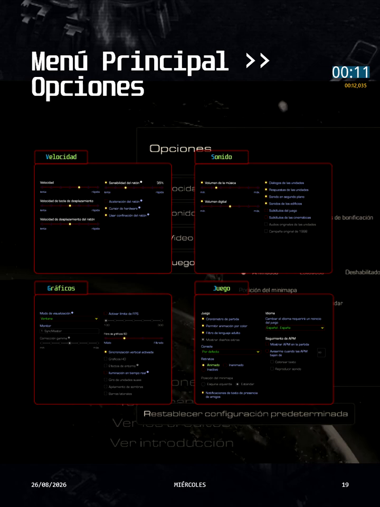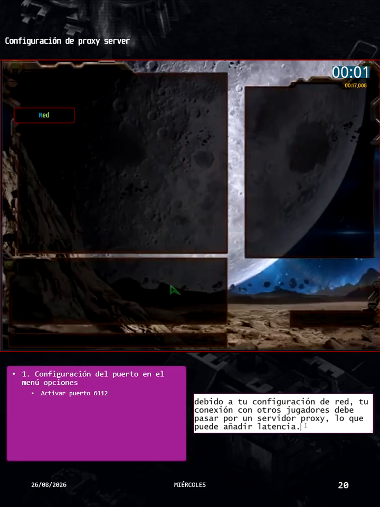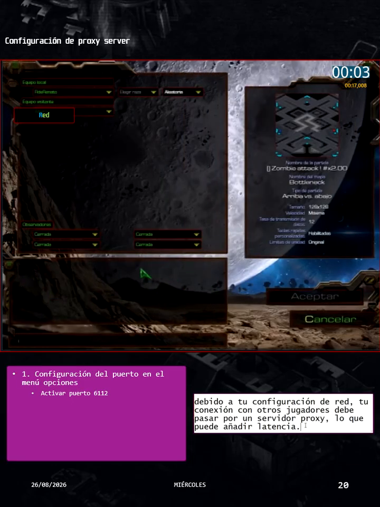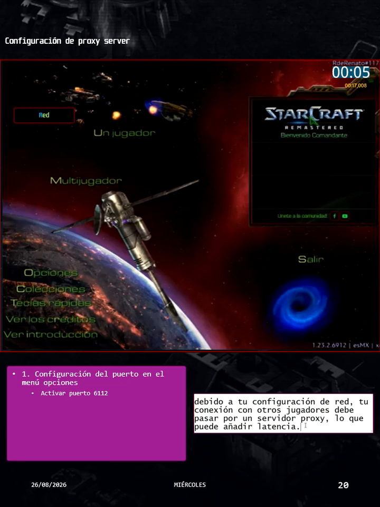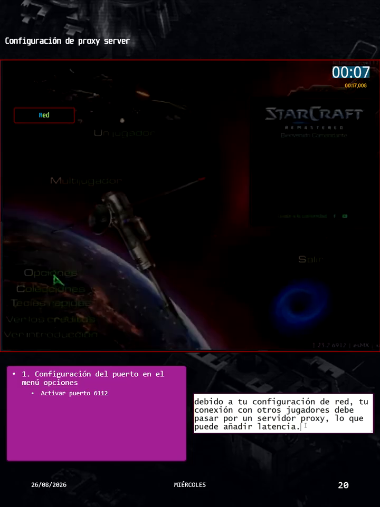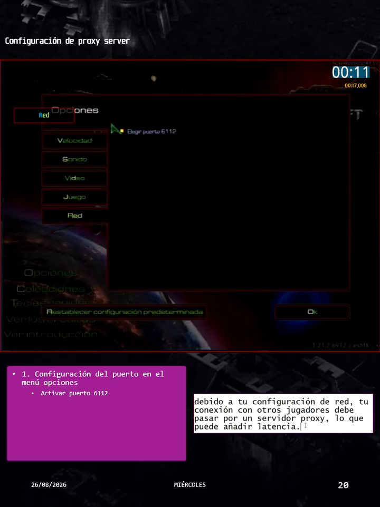¿Qué más tenemos? Nada, los cambios son los mismos, solamente que se han habilitado las opciones grises. Al iniciar la partida te aparece un mensaje en la parte inferior, en esta parte que estoy señalando con el mouse. El primer paso para solucionar esto es ir a opciones, luego a red, y tenemos que tener marcada la opción elegir puerto 6112.